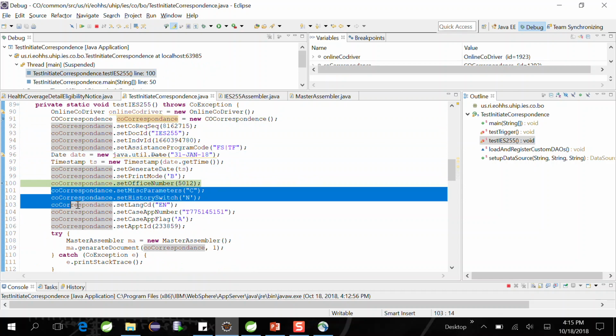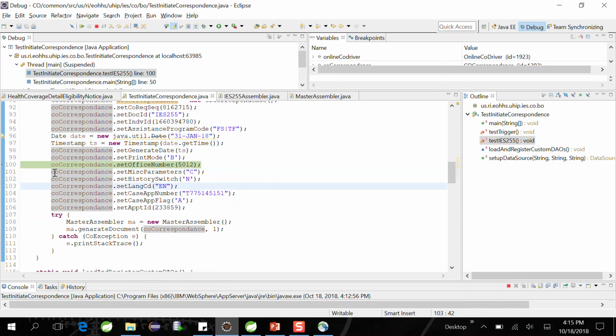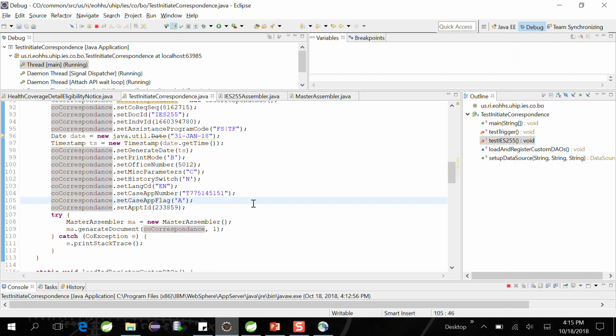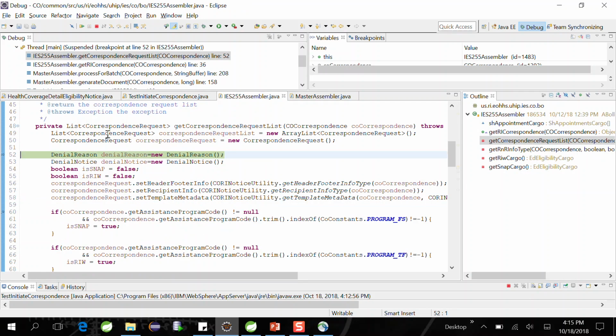Now, I don't want to debug these lines. I understood these are only setter methods to set the data. I want to go to my next breakpoint. Simply, we will use the key called F8. I am pressing F8. Now, it will go and stop at the next breakpoint.